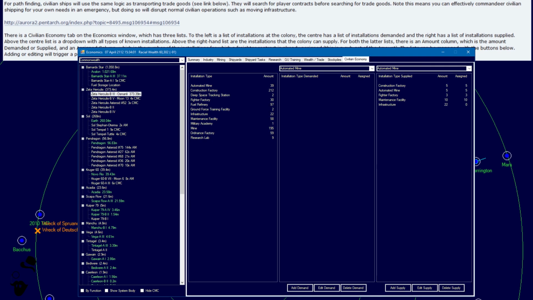There is a civilian economy tab on the economics window which has 3 lists. To the left is a list of installations at the colony, the center has a list of installations demanded, and the right has a list of installations supplied. Above the center list is a dropdown with all types of known installations. Above the right-hand list are the installations that the colony can supply. For both of the latter lists, there is an amount column, which is the amount demanded or supplied, and an assigned column, which is the number of the installations for which a freighter contract is already assigned. This is a subset of the amount. The lists can be managed with the buttons below.